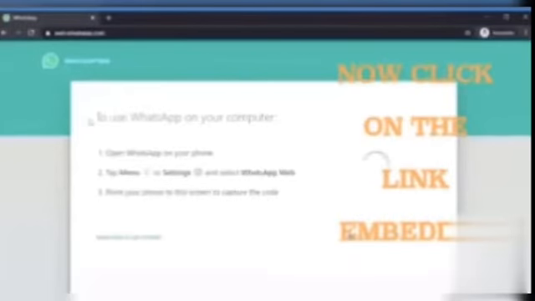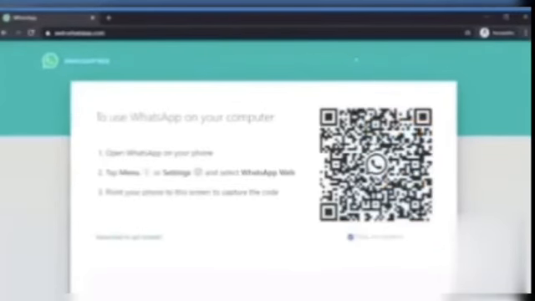And now you can type WhatsApp web. And now click on the link embedded. Now can you see the QR code on the screen? Just follow the steps now which I am gonna show you. Believe me, it is very easy.